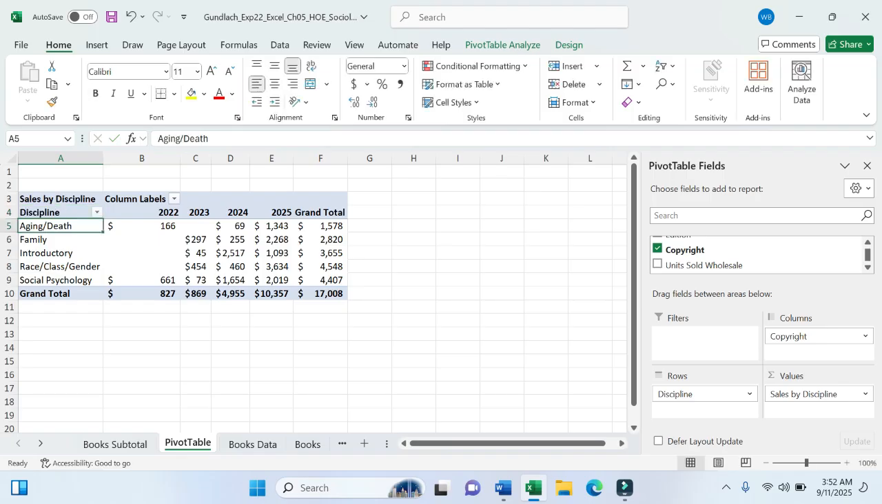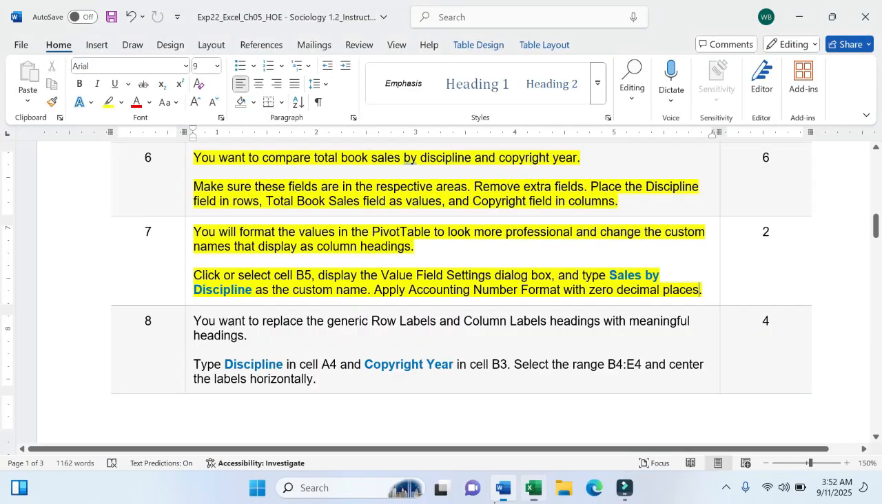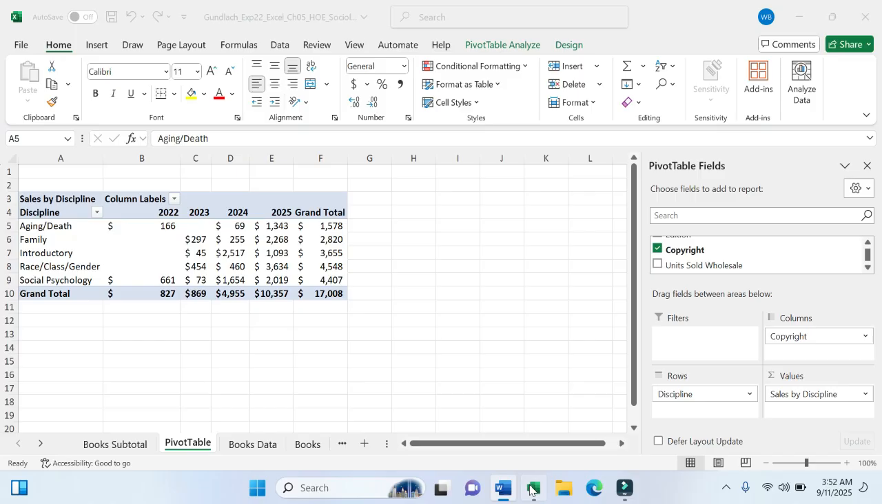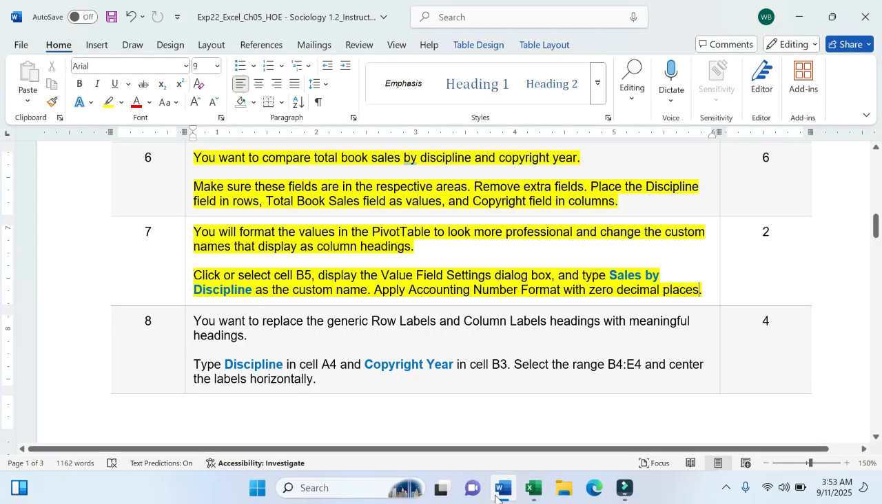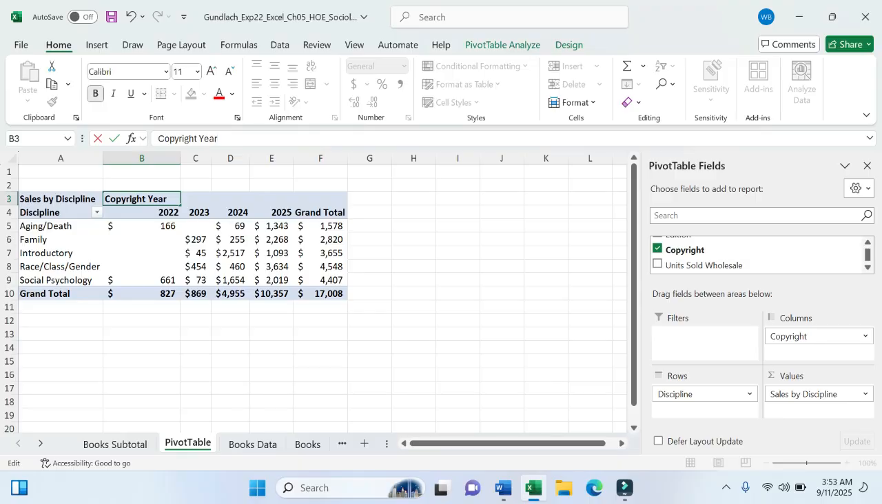Discipline, press enter. There we go. And copyright year in cell B3. Where is B3? There we go. This is B3, and we have to write here copyright year. Just press enter after writing these names.